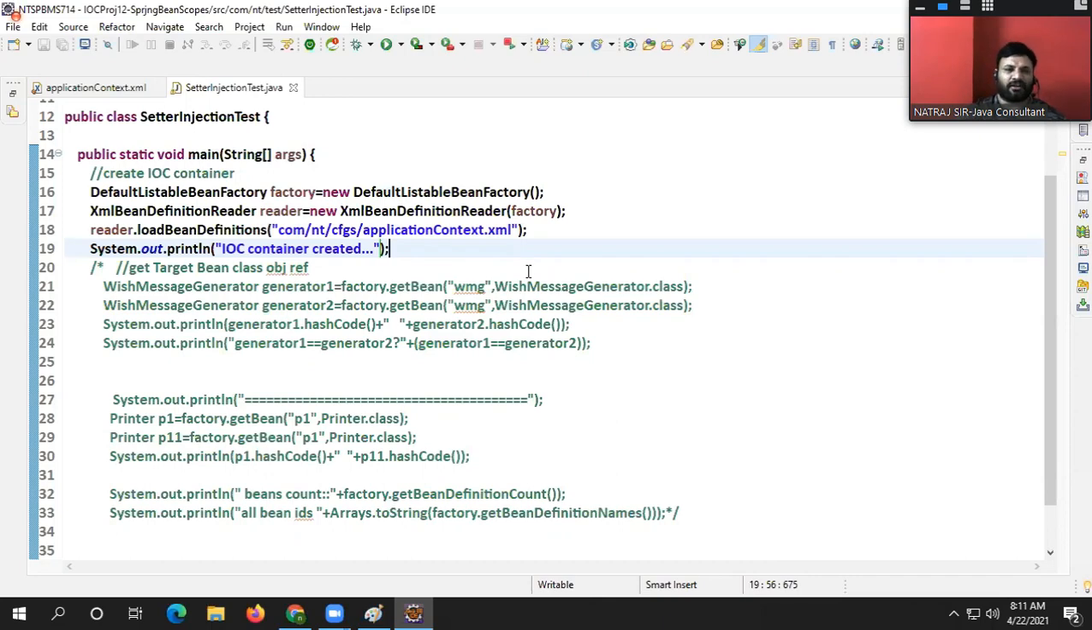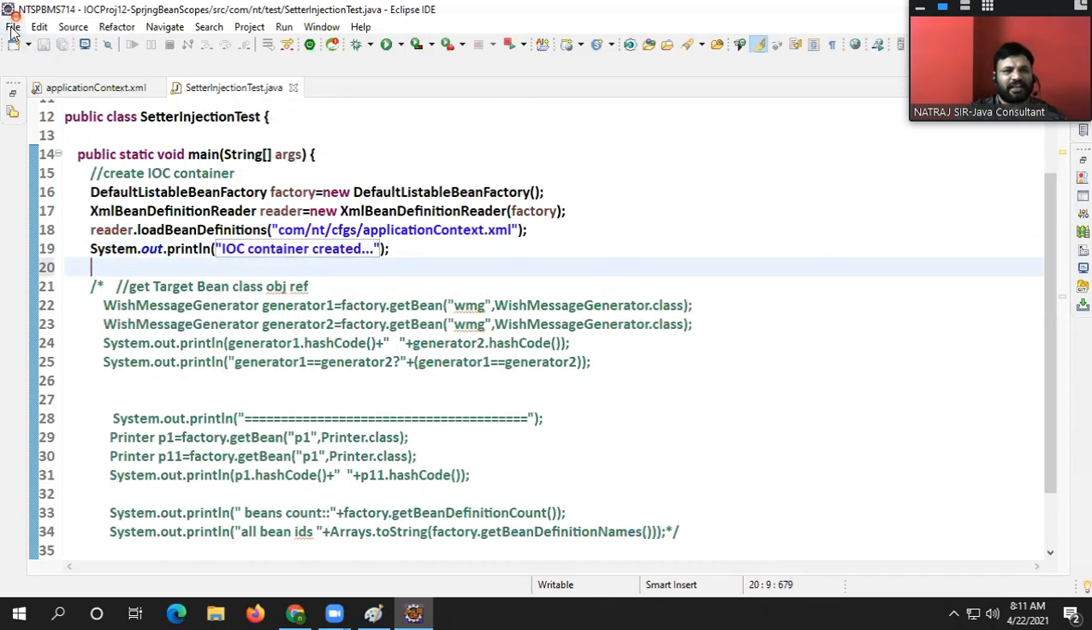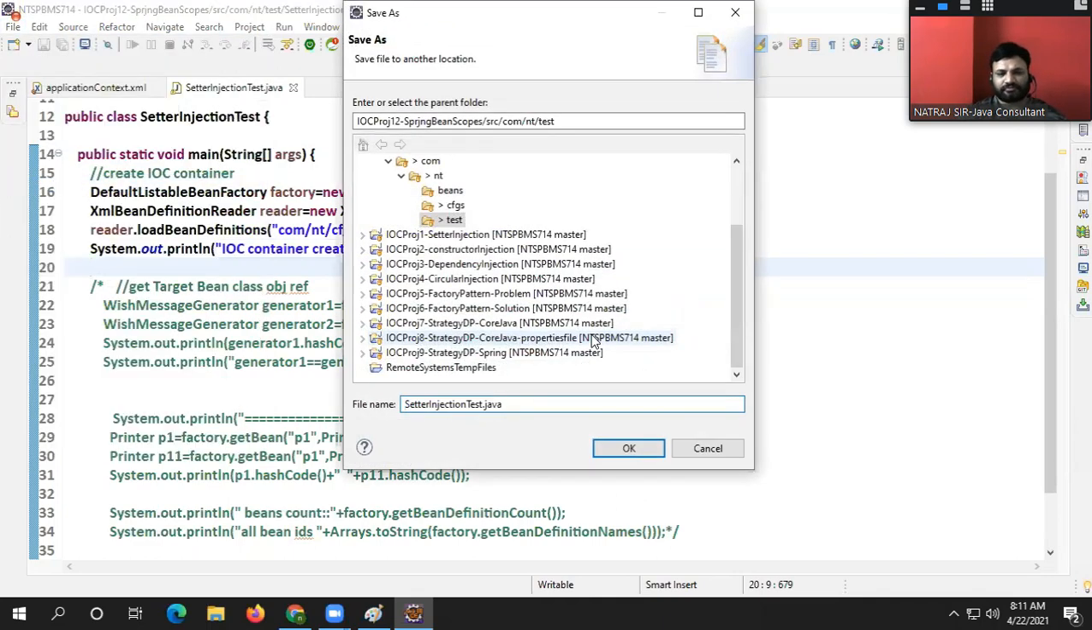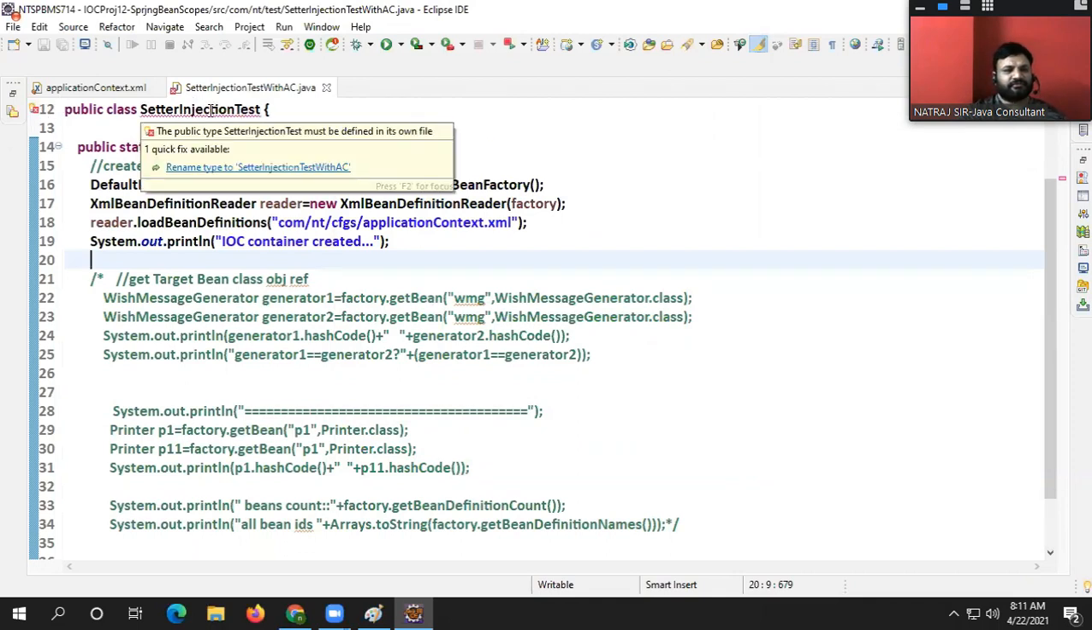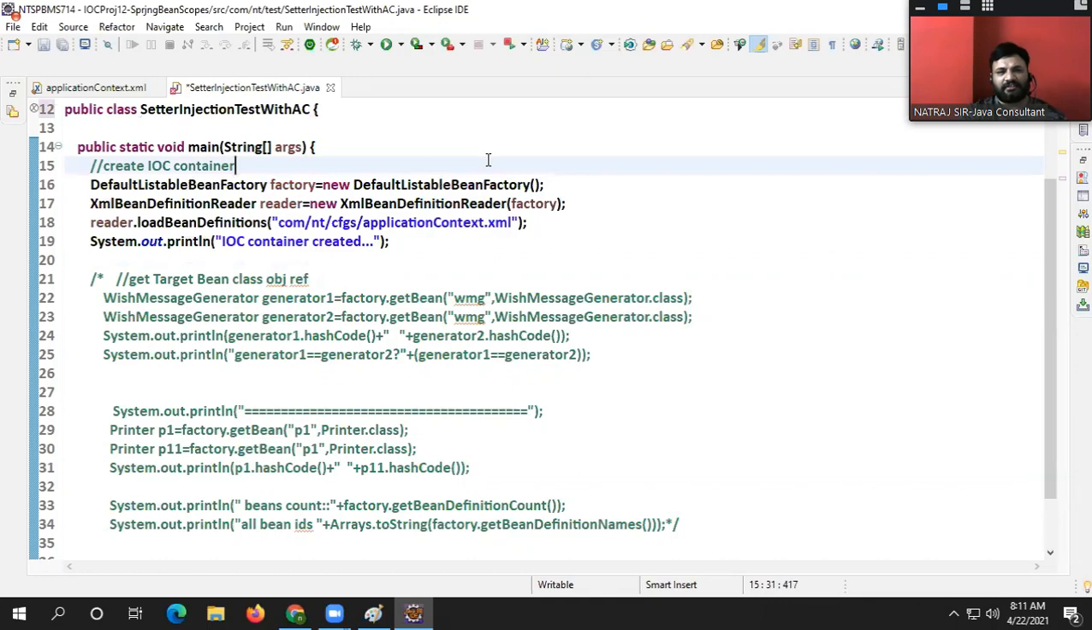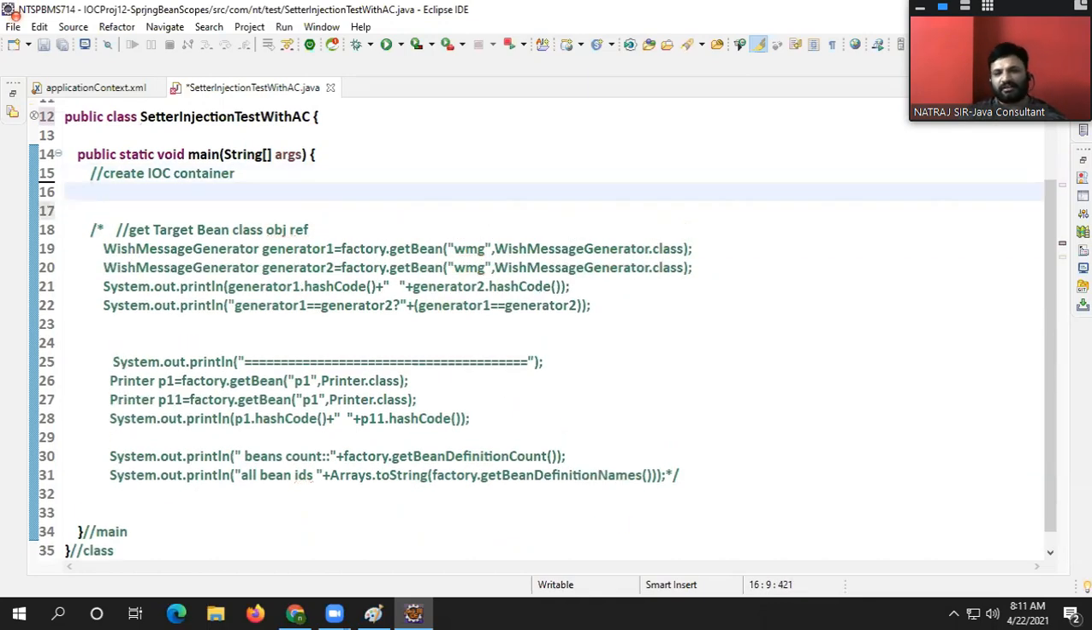Come on, guys. Okay. Now, let me write the same story. File, save as setter injection test with AC. I'm going to create the IOC container. I will directly use the classpath, because at XML level, classpath is very popular. ClassPathXmlApplicationContext is a very lengthy name. You can write a shortcut also, highlighting the main words: CPX, XML, application context.